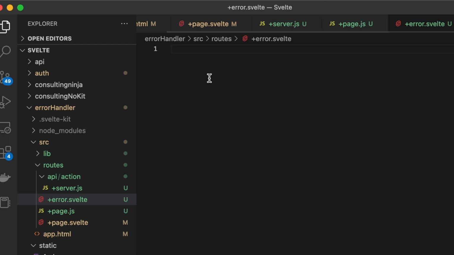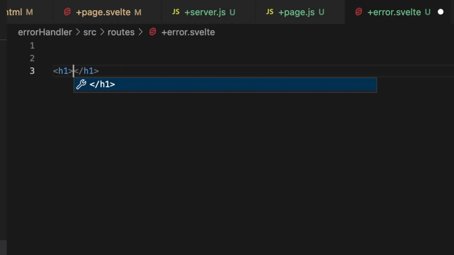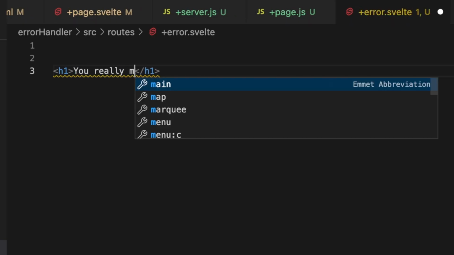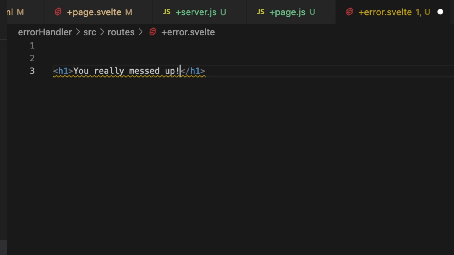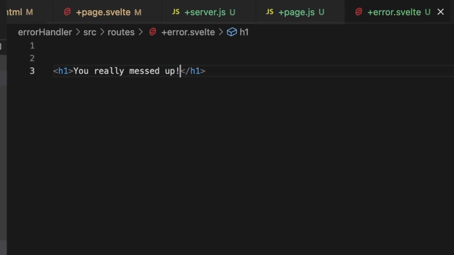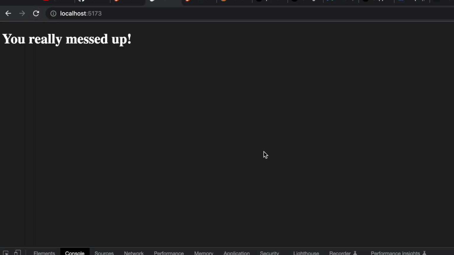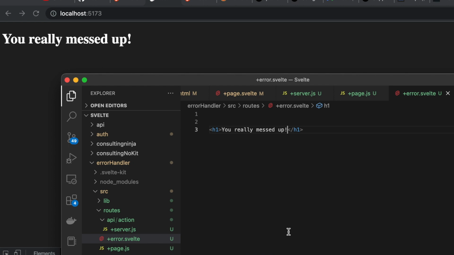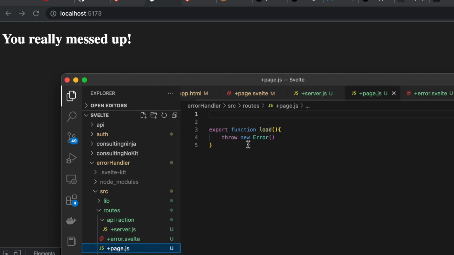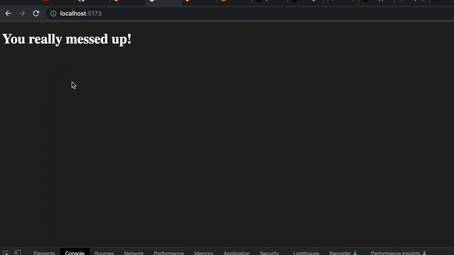And inside of here, I'm going to make an H1, just say, you really messed up, and give that a save, and give this a refresh. And now that load function is hitting and throwing that error. And because I have a +error.svelte file in that same level, then it renders this error file for our end users, which is pretty cool, right?